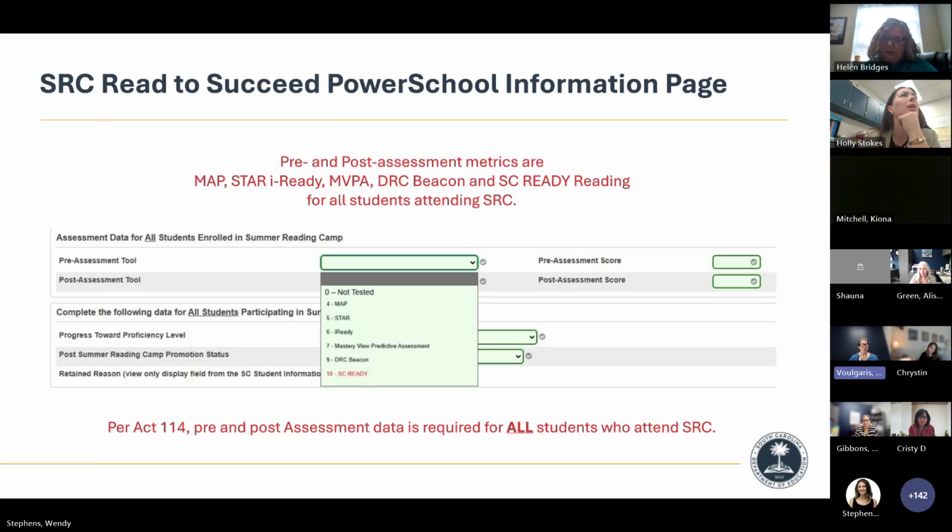These fields need to be completed for all of our students who are attending the summer reading camp. Okay, I also want to highlight that you'll see that these fields are highlighted a green color. It might look a little different in every district, but if this is how you're seeing it in PowerSchool, that's an indication that level data validations are at work.